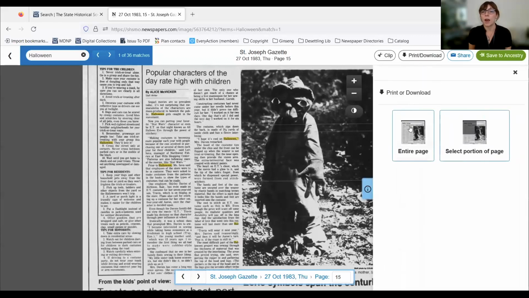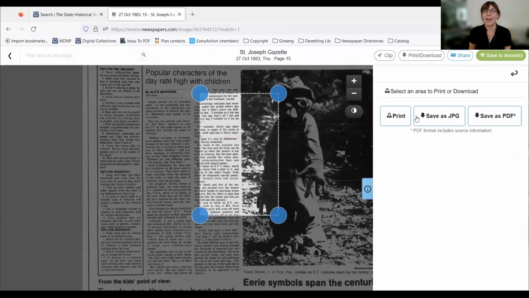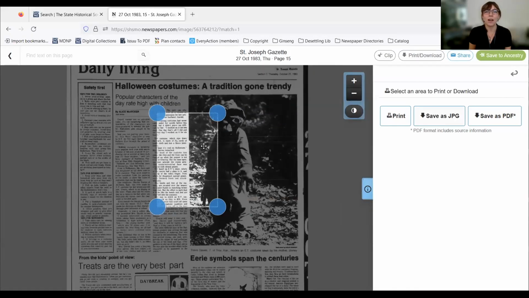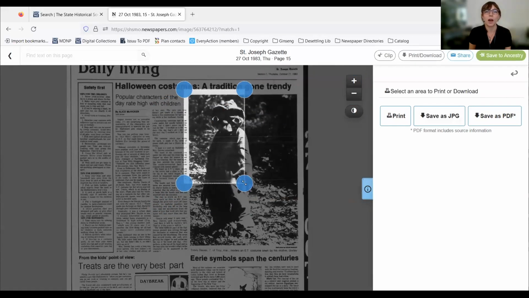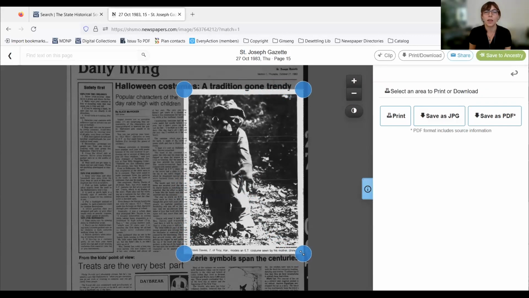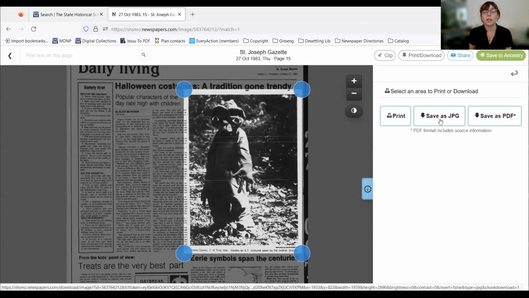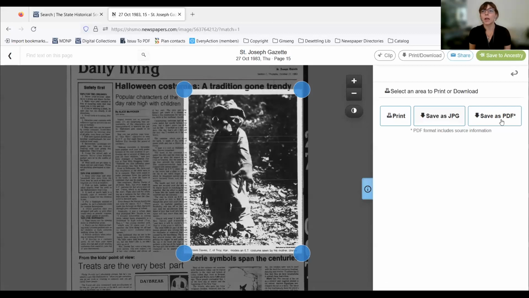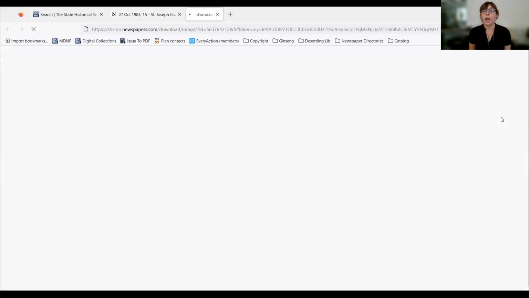So that's going to let me either save the entire page or I can select a portion. I'm going to select a portion and I'm going to zoom out a bit more. And then I'm going to fit this box around the image. I can print it if I want to print it. I can save it as a JPEG and the citation information, so the title, the date, that's all going to automatically be part of the file name. I can also save it as a PDF. Let's do that.